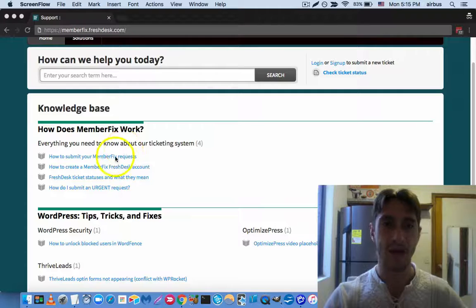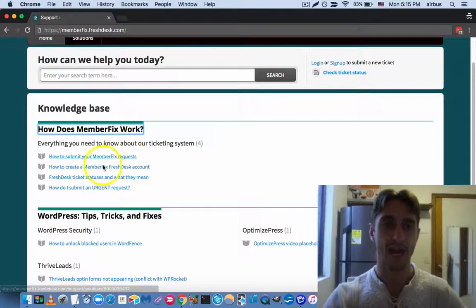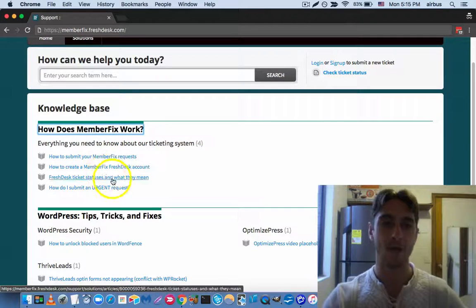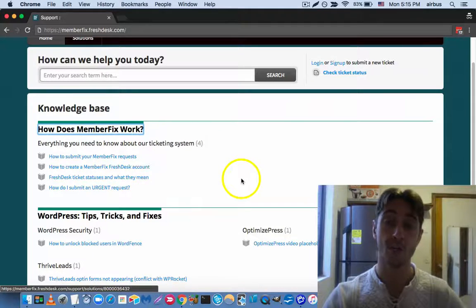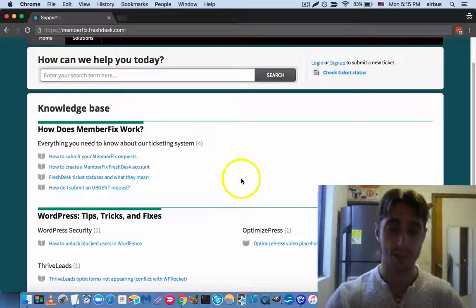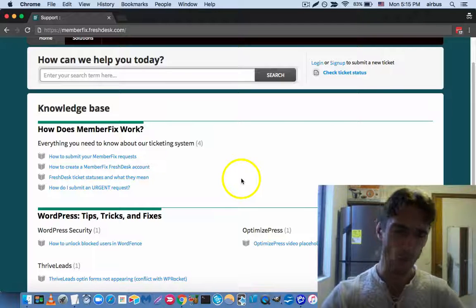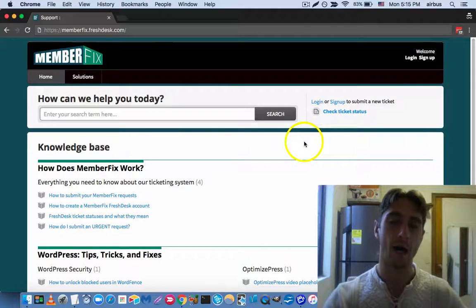So things like how to submit your MemberFix requests, how to create an account, how the statuses work and what they mean, how to submit urgent requests, things of that nature. And we're always adding articles to our knowledge base as well, so expect this to be updated. Now, let me give you a really quick overview of how this actually works.